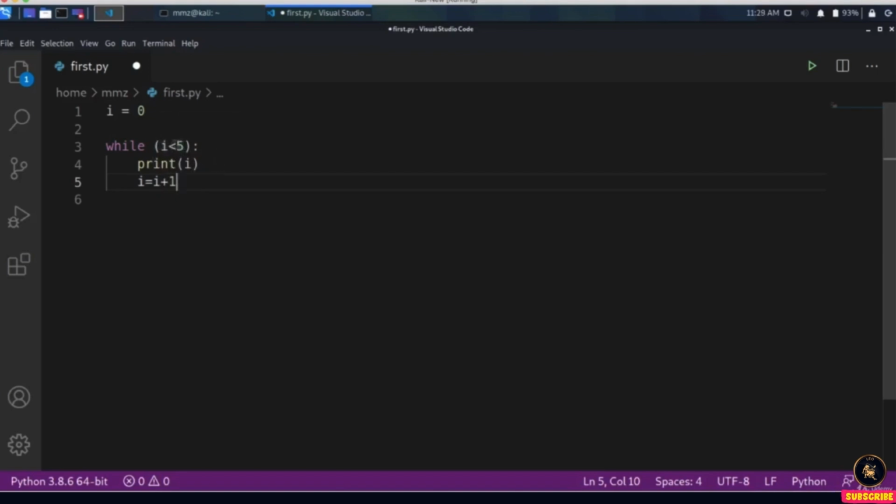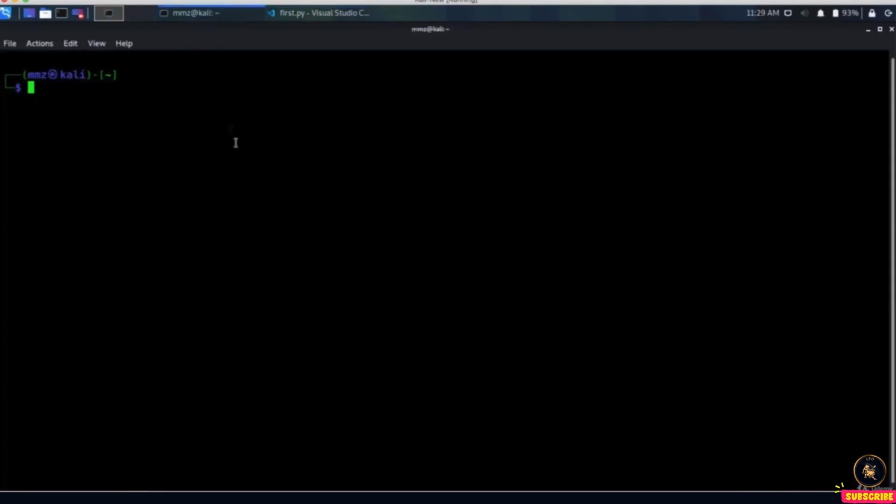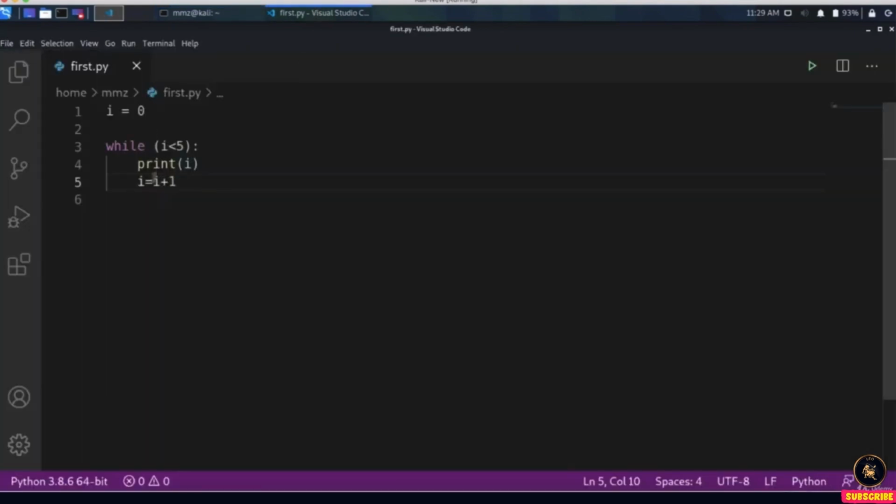So 5 less than 5, false. I will get out from this while loop. Now let's run this and test it out. Actually, it's better. Yeah, you can see 0, 1, 2, 3, 4. And when it reaches 5, then it will stop. So let's have a look here.